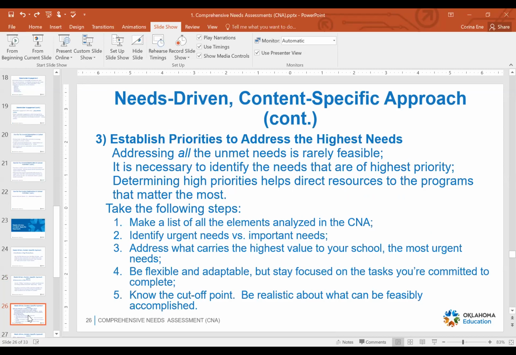Then you will establish priorities to address the highest needs. Keep in mind that addressing all the unmet needs is rarely feasible. It is necessary to identify the needs that are of the highest priority. Determining high priority helps direct resources to the programs that matter the most.